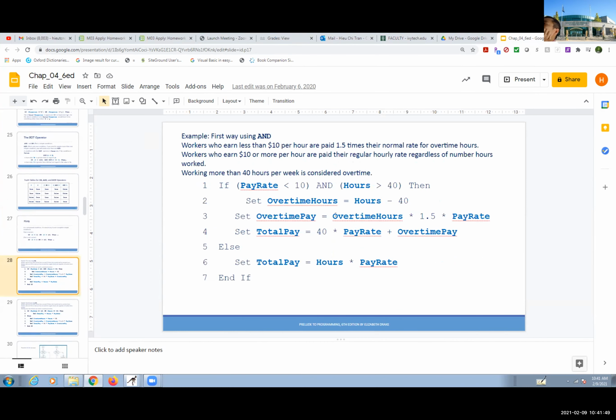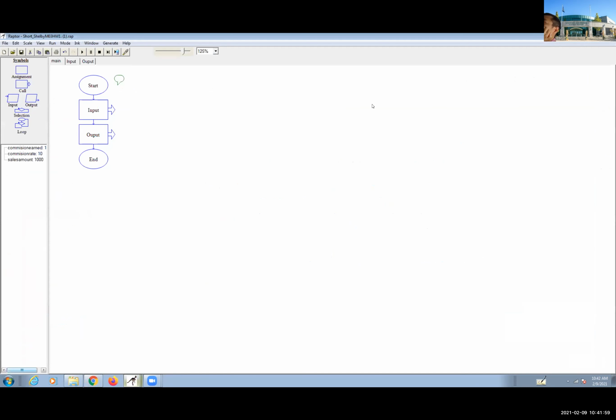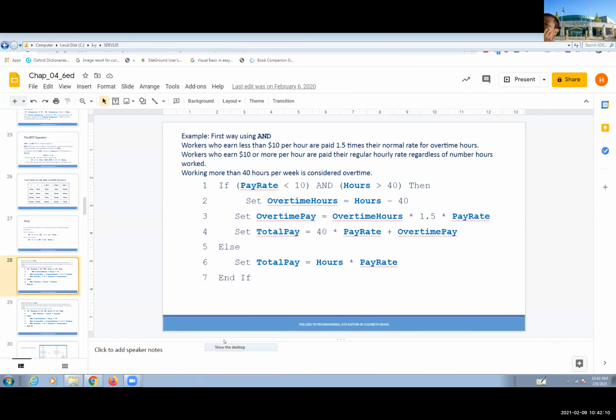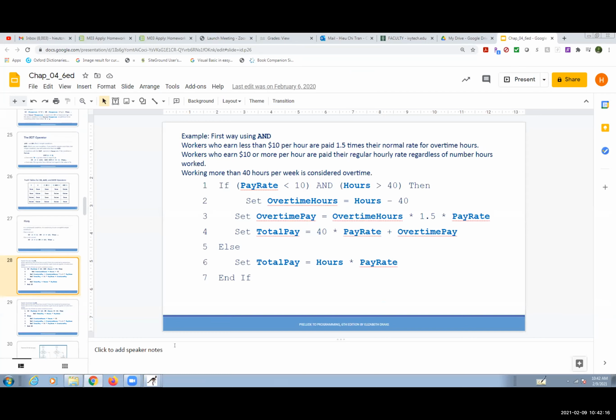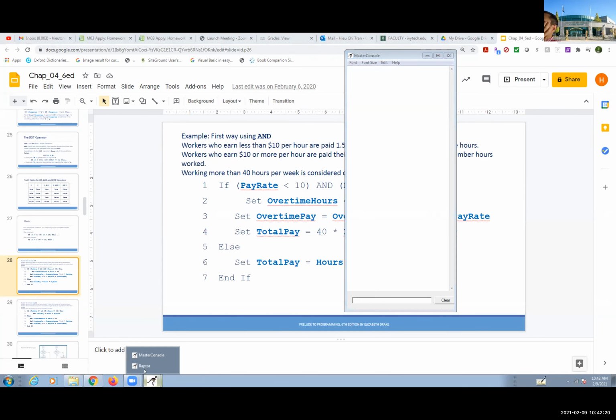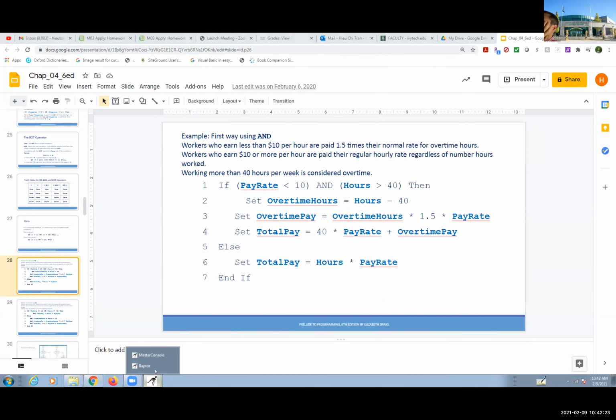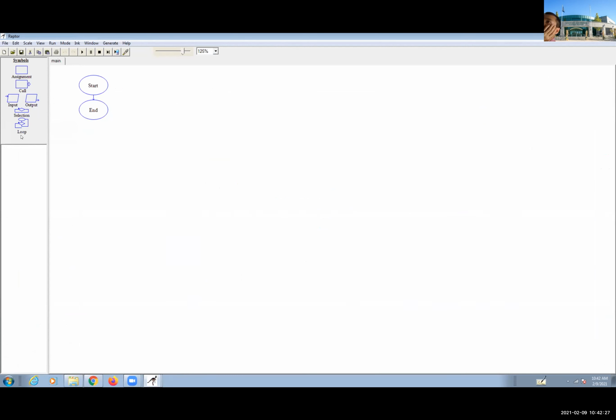Okay, so when working with Raptor, let me go to the Raptor here. You see, this one here, you have selection here. The selection here is when you put the condition here. So when looking at Raptor, this one is when looking at the selection and the condition here. So now come back to this one.